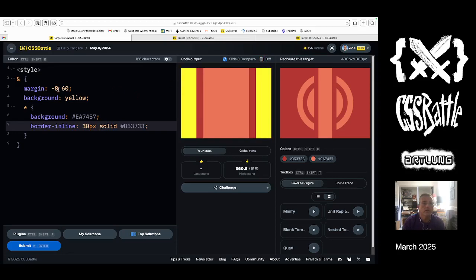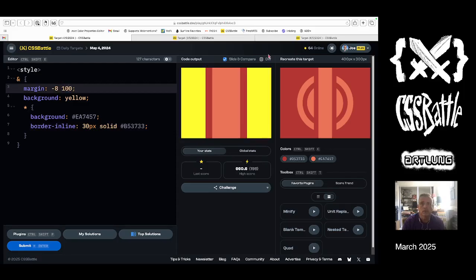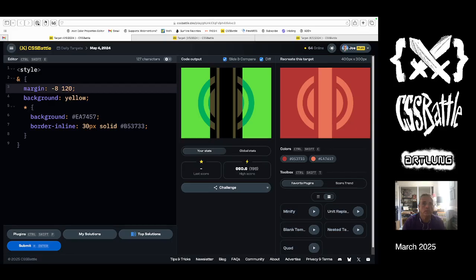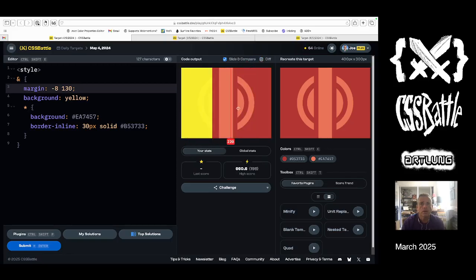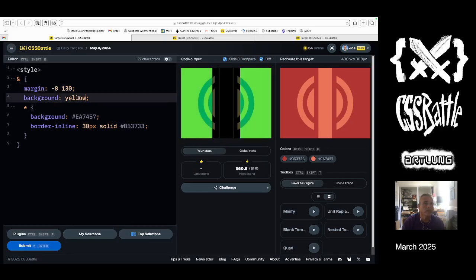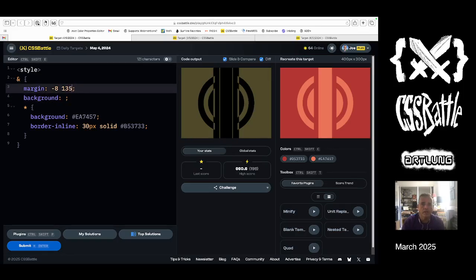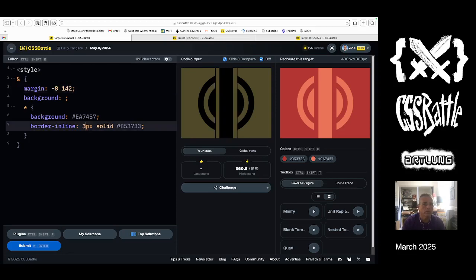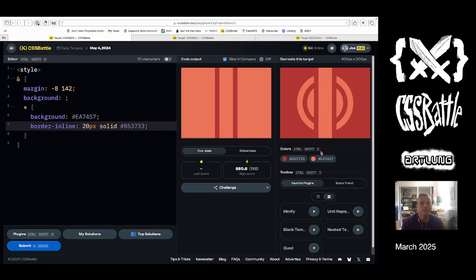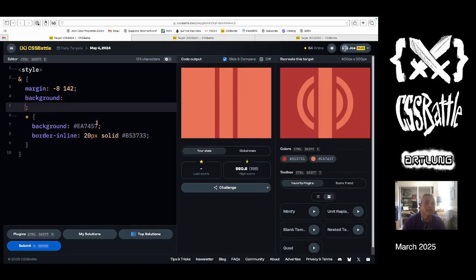All right, and then if I narrow this more, I can get that first part. All right, 1, 10, 20, 30. It used to be a little narrower, so I'm going to undo this background. Make it a little easier to see. 35, 140, 141, 142. All right, and then make that, is it 20 pixels? And that's part one.